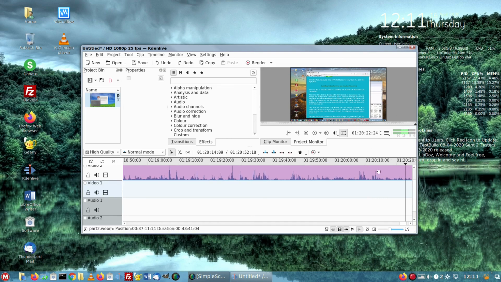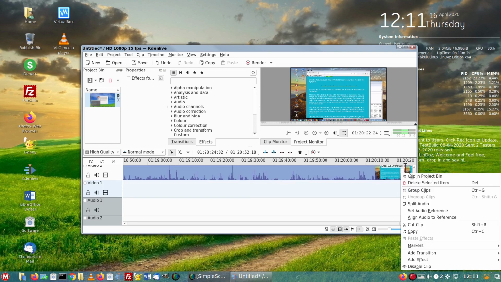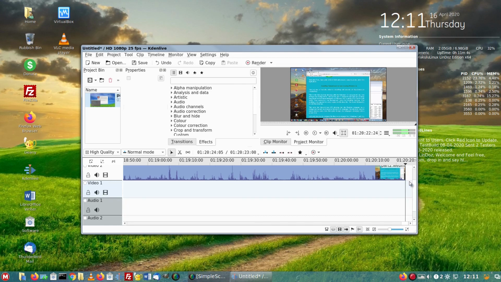Now I want to remove the end of this, so I'll use X, click, and select, then I right click, delete selected item. So that has chopped the end of the menu off.